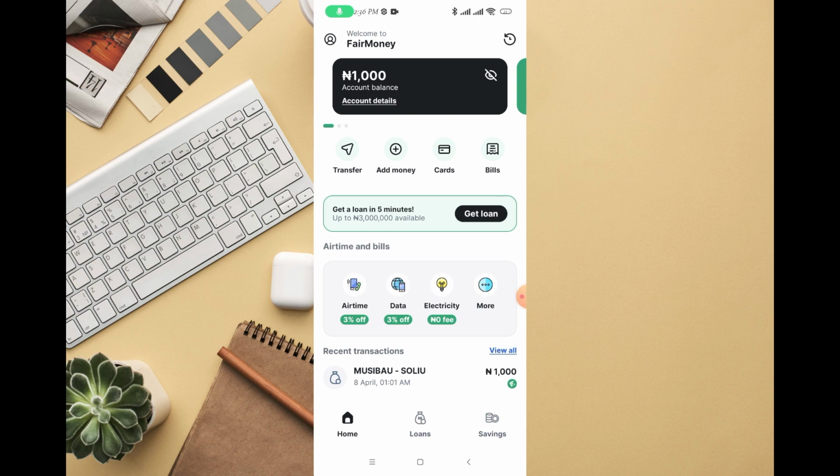In this video, I'm going to walk you through how to check your Fairmoney referral code, or how to invite someone to Fairmoney. All you have to do is log into your Fairmoney account. Then on the top left, where you see welcome to Fairmoney, just click on that icon at the left side.